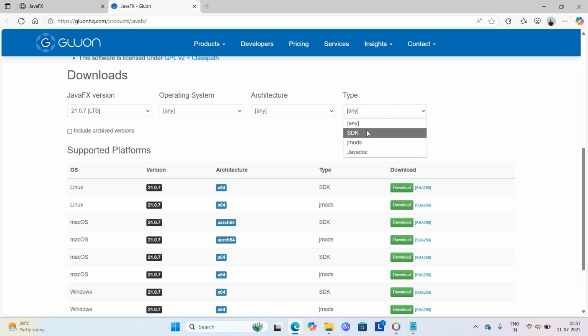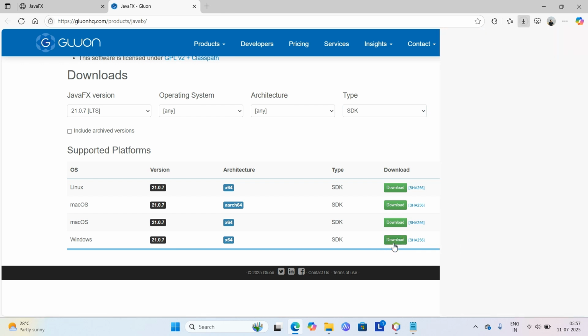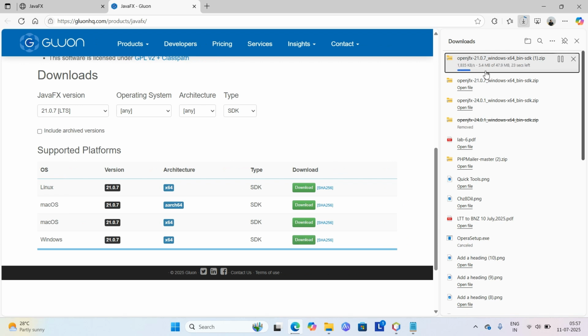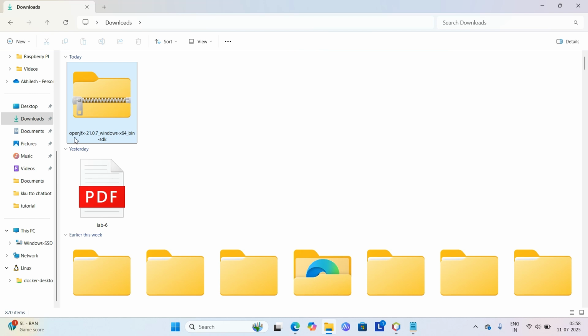In the type, I will choose SDK. Now I have 4 versions, out of which I will download for Windows. So I'll first download it. This starts to get downloaded. So now the download is successfully completed. I'll go back to my file manager, and this is the file that has got downloaded. Remember, this is in zip format.